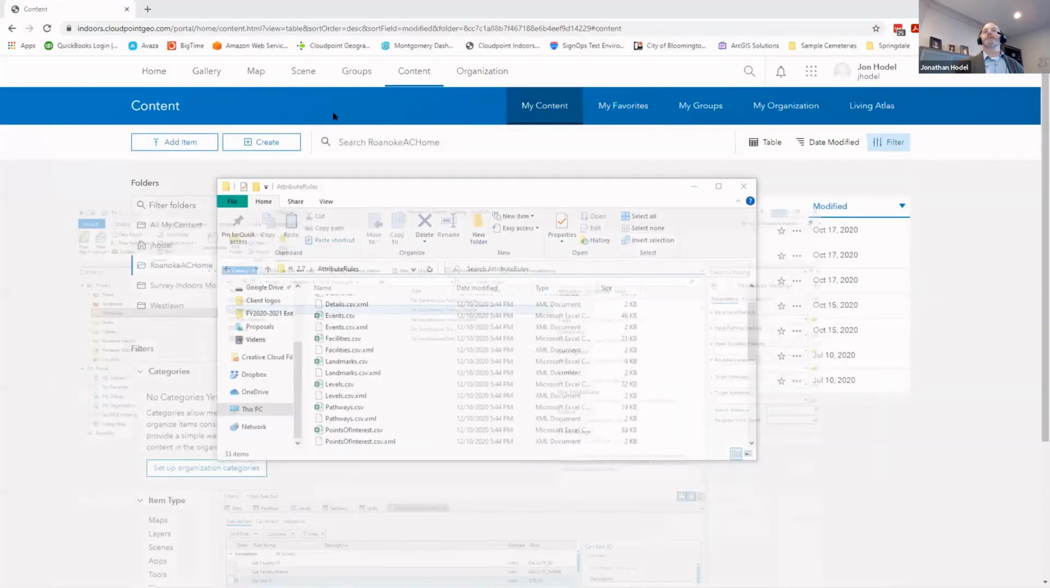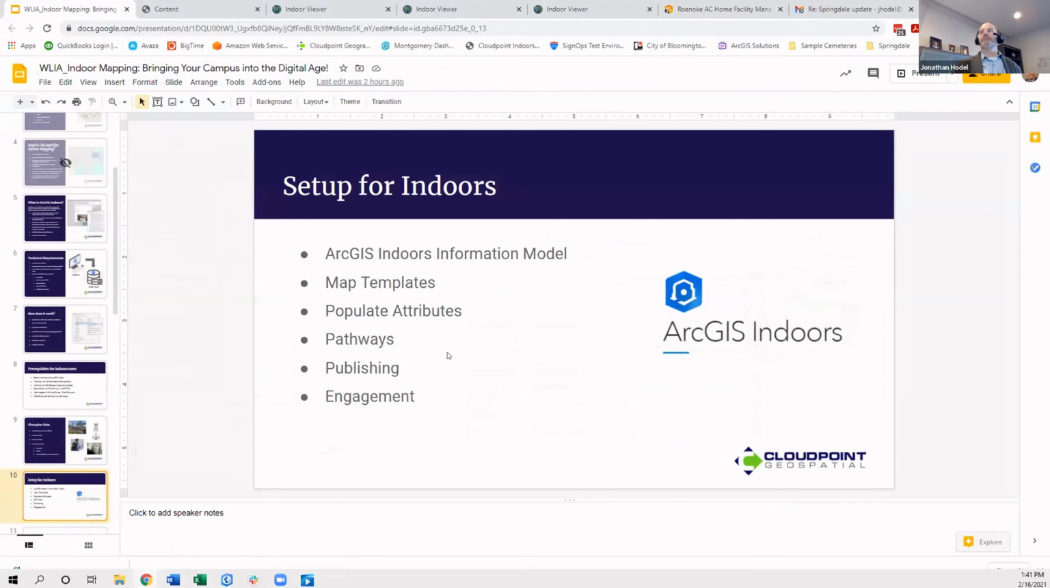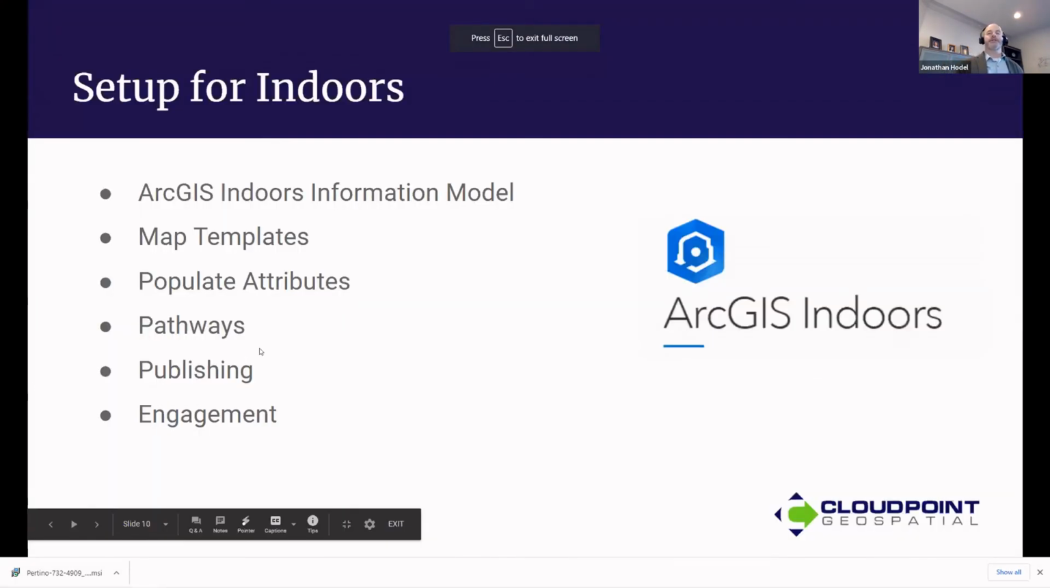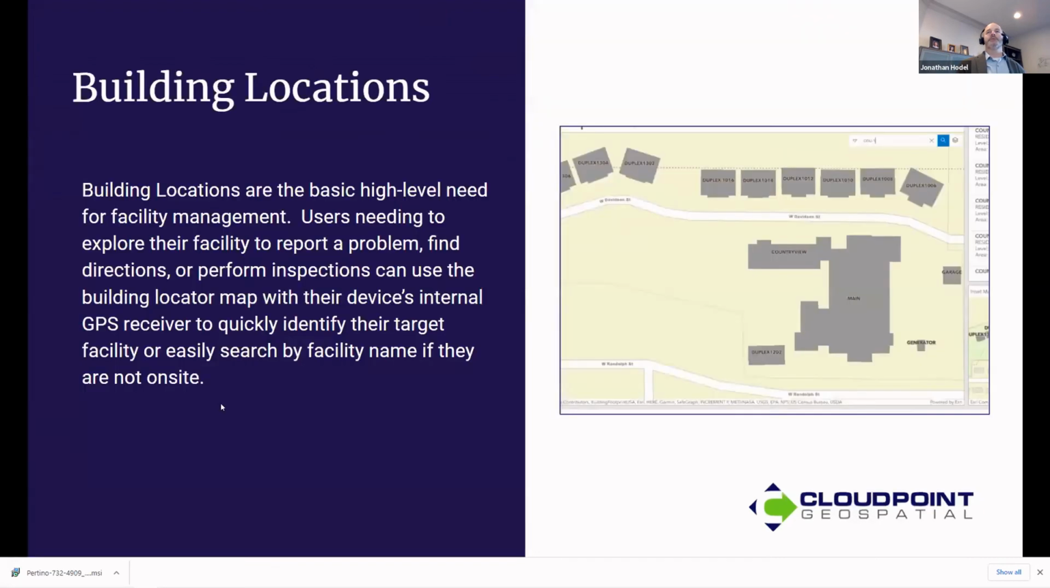Okay, so back to our slide deck here. So basically the pathways we talked about, and then the next step would be the publishing. And I'm not going to go into too much detail on the publishing of the web maps, but that would be what we'd want to do, is publish those to our portal. And then the engagement component.